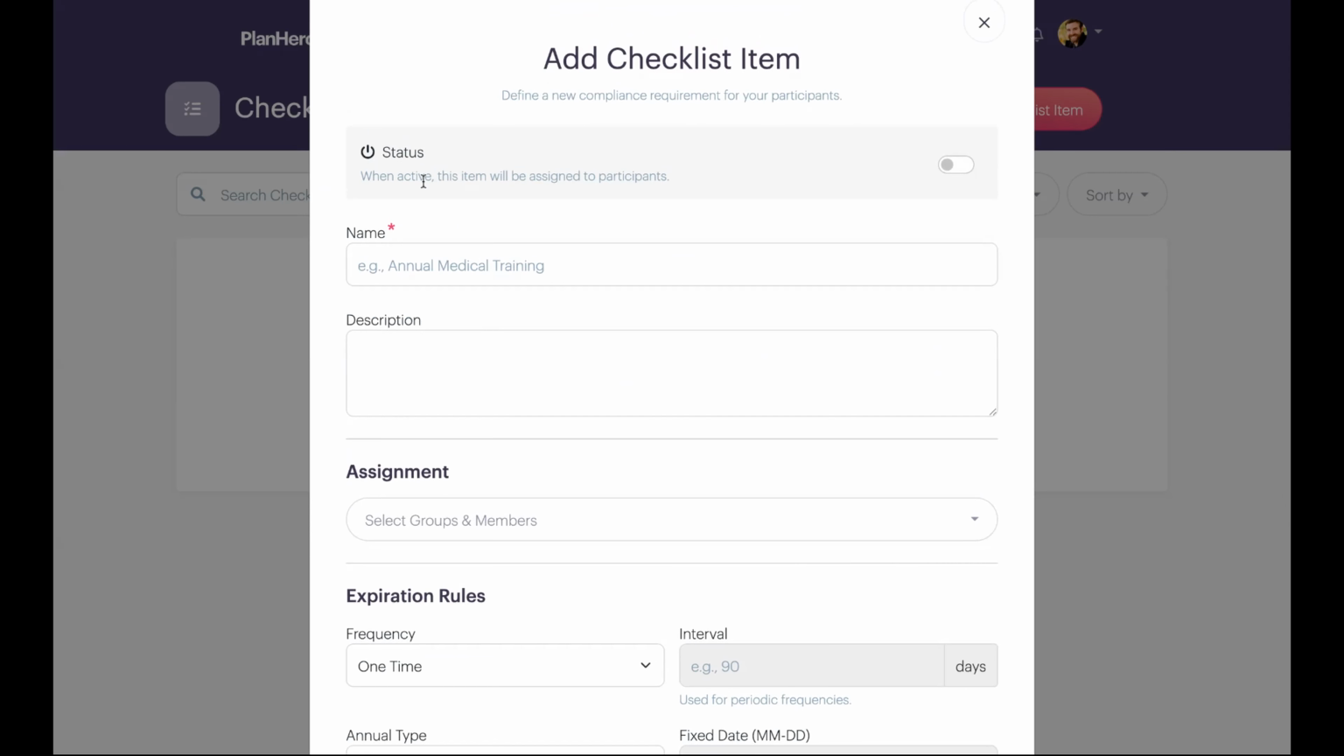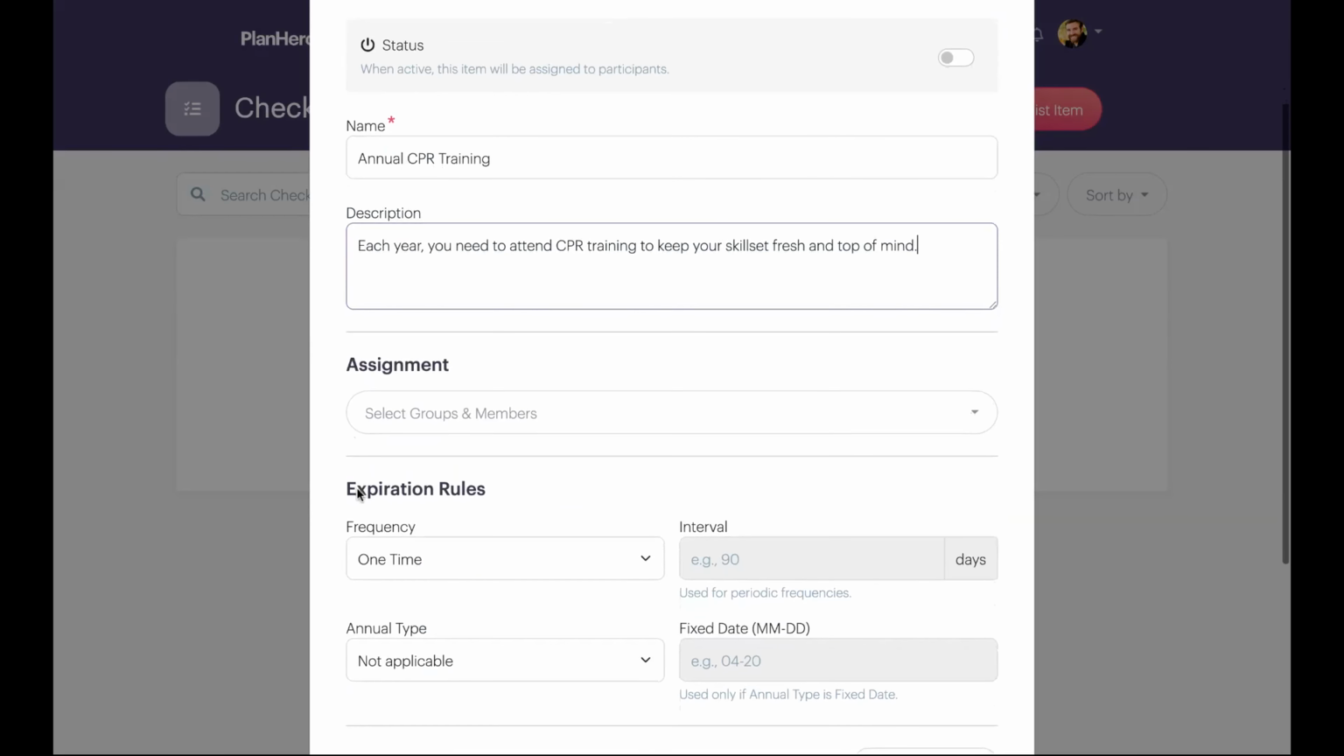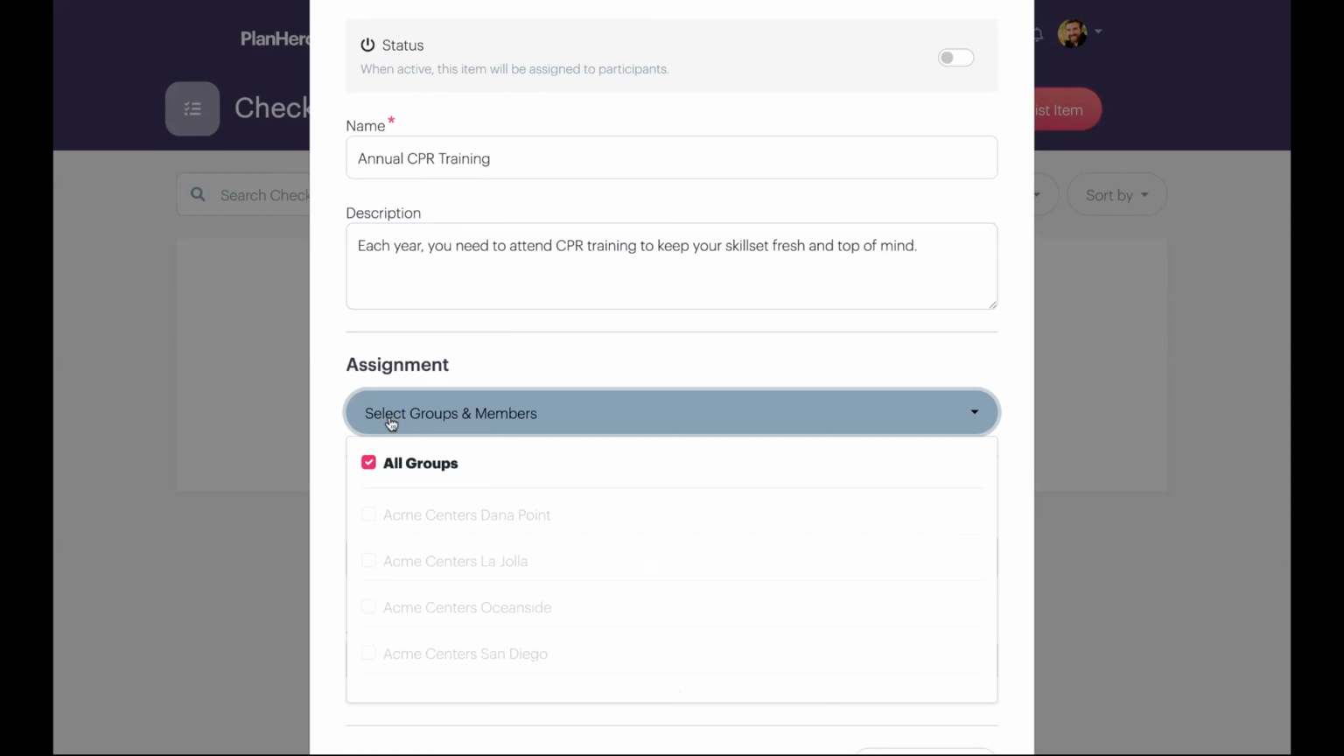First thing you want to do is you'll make it active when you want to assign it to participants. So we can do that at the end of the beginning. So let's just say that this is annual CPR training, and you can write any kind of description you want. I'll just paste one in here. Assign it to where we want to assign it.